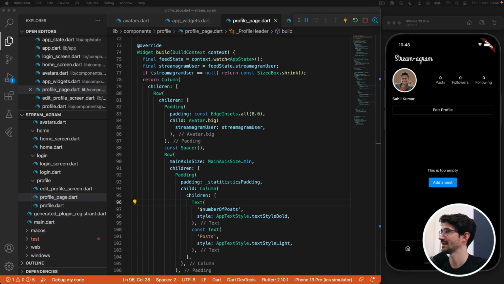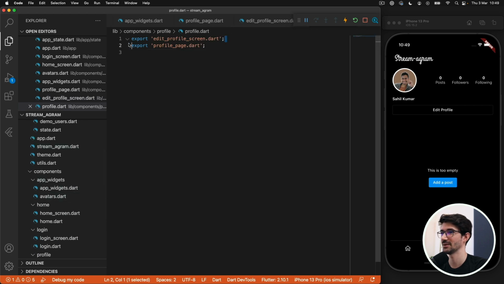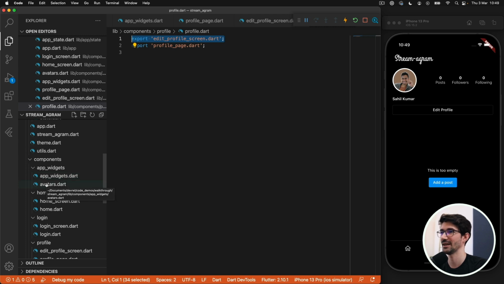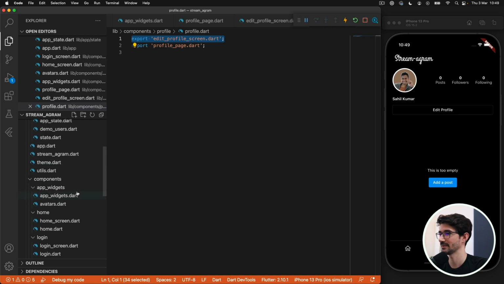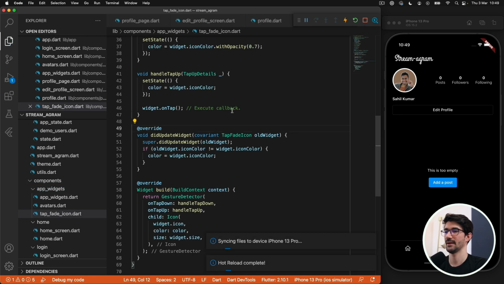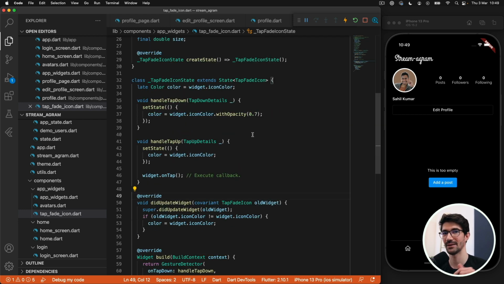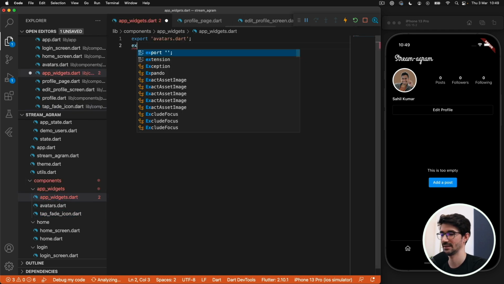The next thing that we're going to do is create another general application widget, and this one is called Tap Fade Icon. One thing to note though is we technically don't need to expose this edit profile screen to other parts of the app, but you may want to if you want to initiate this screen from different parts of the application. But back to what I was saying. App widgets, new file. We're going to create a tap fade icon and just paste this in. Feel free to take a look at this in your own time, but all it does is create an icon. If you tap it, it fades the color slightly, and we're going to be using this in various areas of our application. As always, remember to export that in the barrel file.